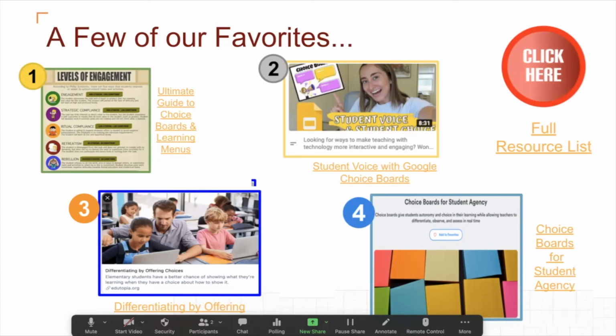Number three, Differentiating by Offering Choice, a great article in Edutopia. It goes into how e-portfolios with choice boards allow for real-time data and the opportunity for students to reflect not only on their work, but their progress. And number four, Choice Boards for Student Agency. This explains how to implement, how to level, and how to plan for modifications for students with disabilities in choice boards. Check out these resources and the full list of resources on the link below.